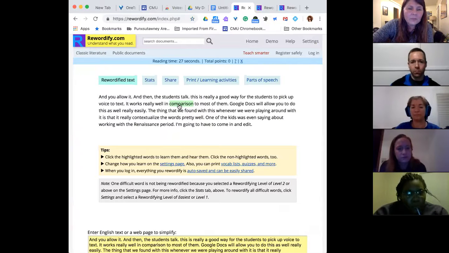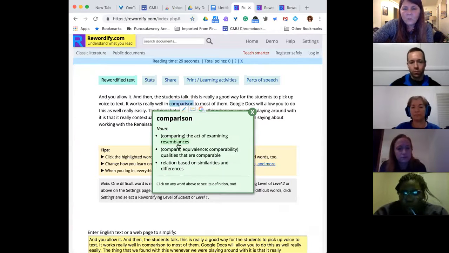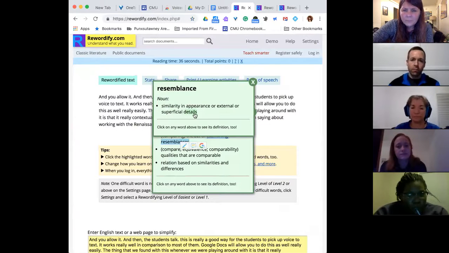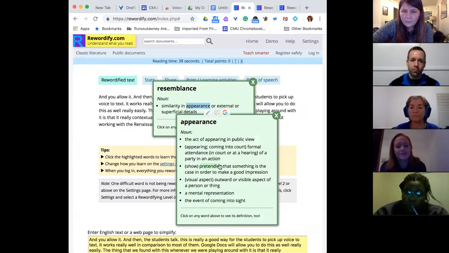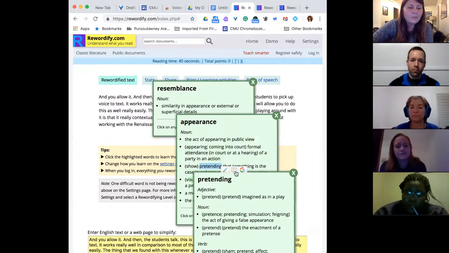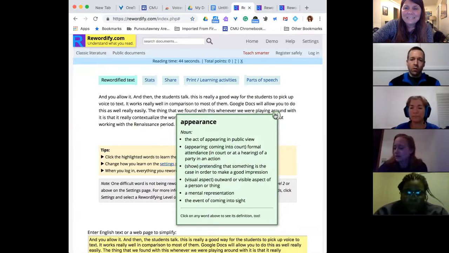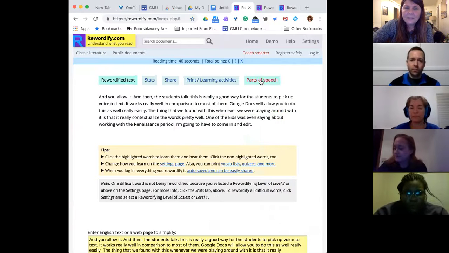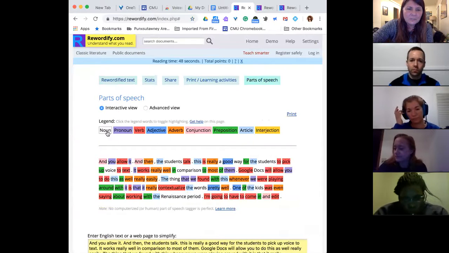But this is the other thing I like. Comparison. Oh, comparison. Active examining resemblances. I don't know what resemblance is. Okay, pretending. It'll let you drill down through the definition, and it captures that for you, which is really nice. Last thing, parts of speech.